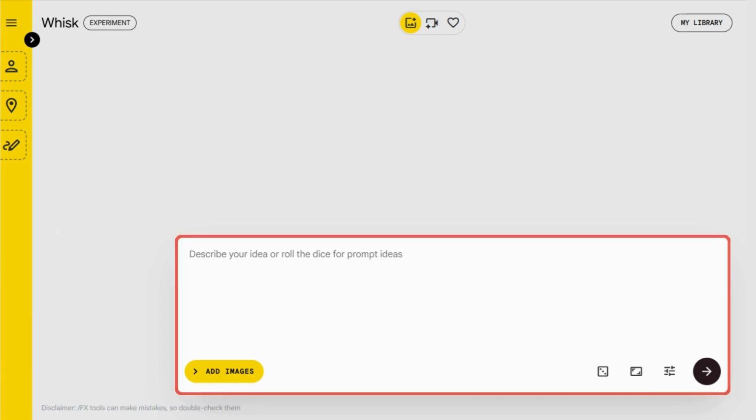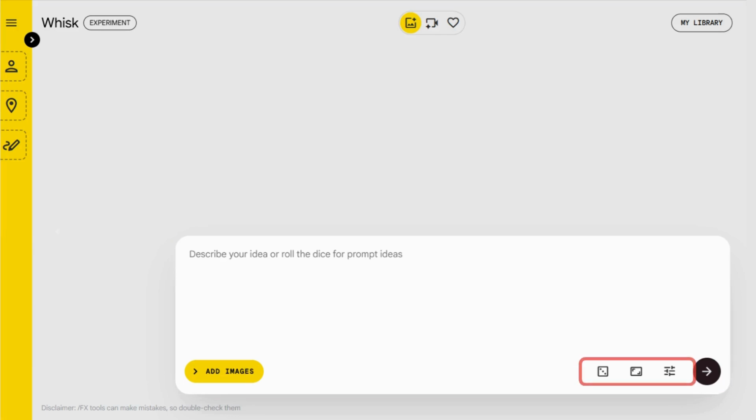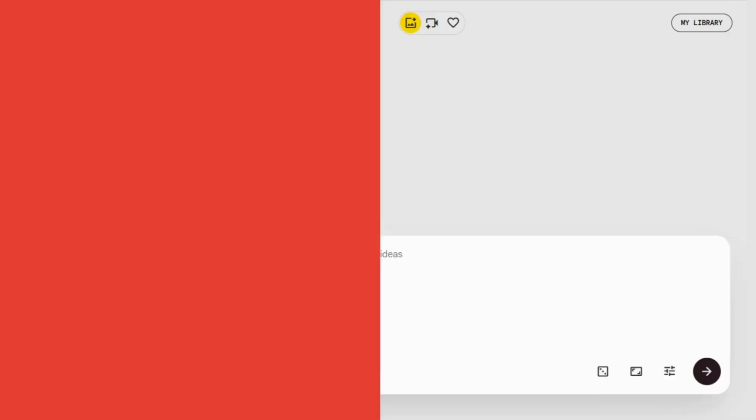Right here, you'll see the text box. This is where you type your prompt or idea to generate an image. Below that, you've got some basic settings like choosing from pre-written prompts or adjusting the aspect ratio of your image. On the sidebar, you'll find a few advanced features which we'll explore in a moment.